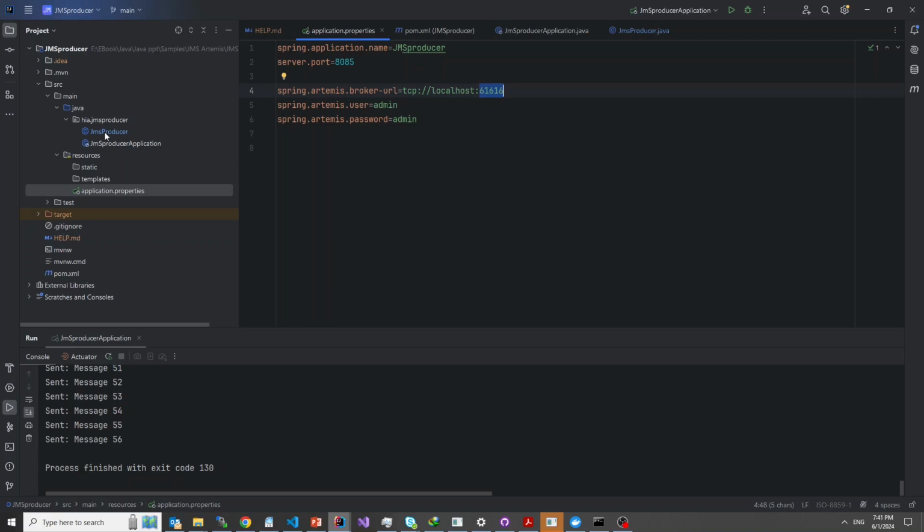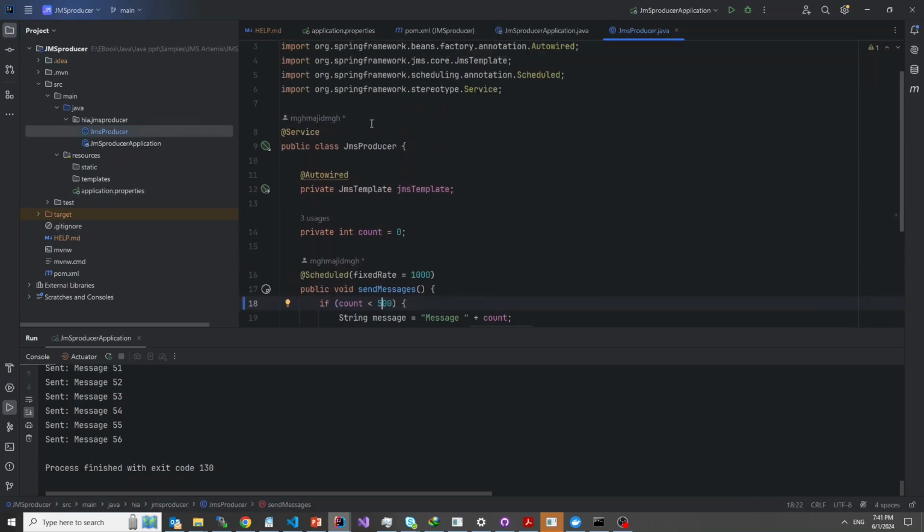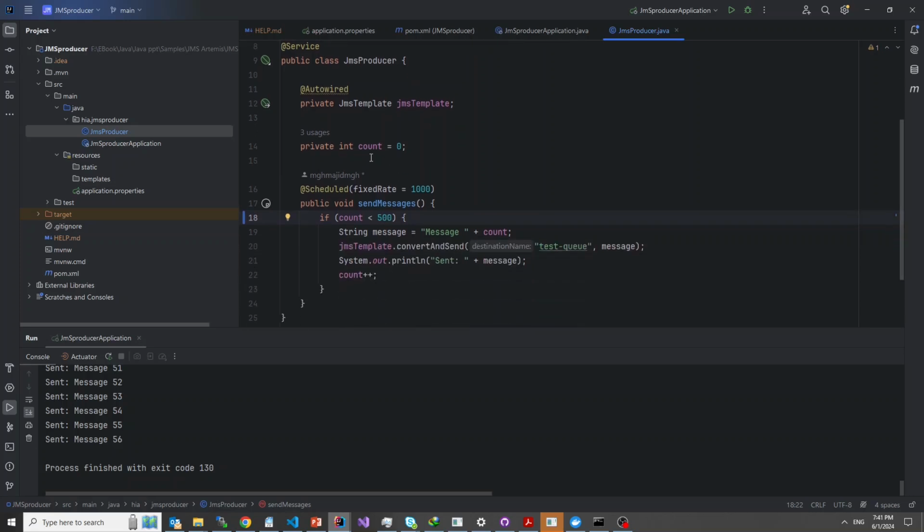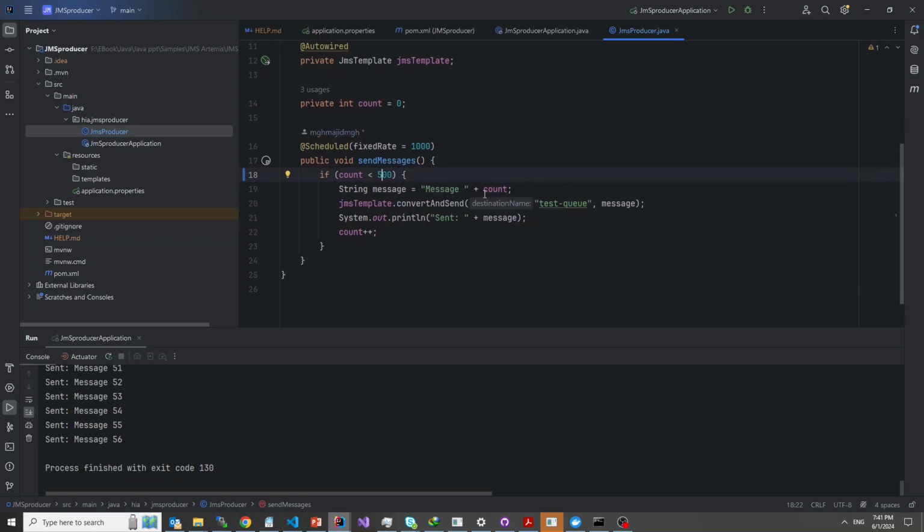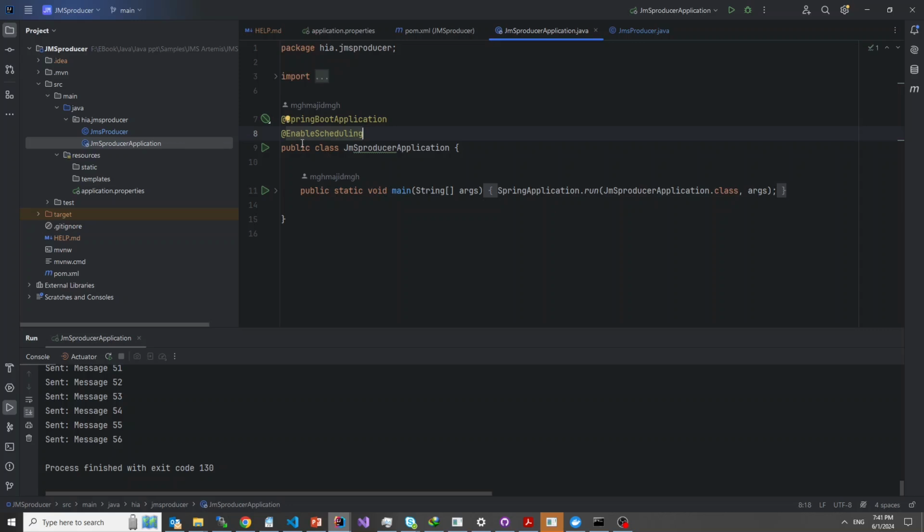This is our producer code. We have a class with the @Service annotation, a JmsTemplate that we autowired, a counter, and this function is scheduled to be called every second. Every time, if the counter is less than 500, we produce a message, and JmsTemplate will convert and send it to a queue named test-queue, print it out, and increment the counter. In the main application, we enable scheduling with this annotation.